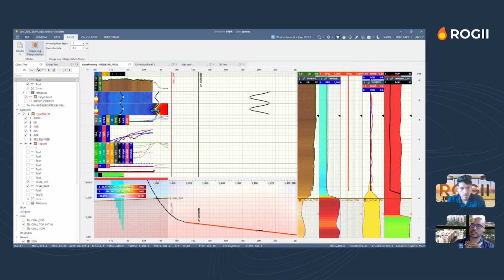If I change that interpreted sinusoid, you can see how the apparent dip is changing all the way. So I can use all the different tools in the software.